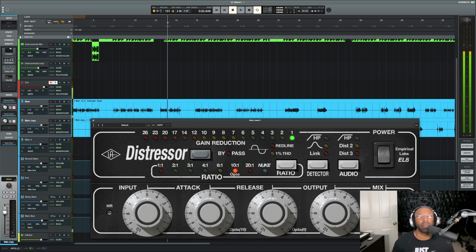Now again, this isn't true opto because I haven't changed the attack and release. So let's change the attack and release while we're here. Let's go ahead and do this. We're going to change the release to 0 and we're going to change the attack to 10. I'll put it exactly at 10, but yeah, close enough. All right, let's hear this.